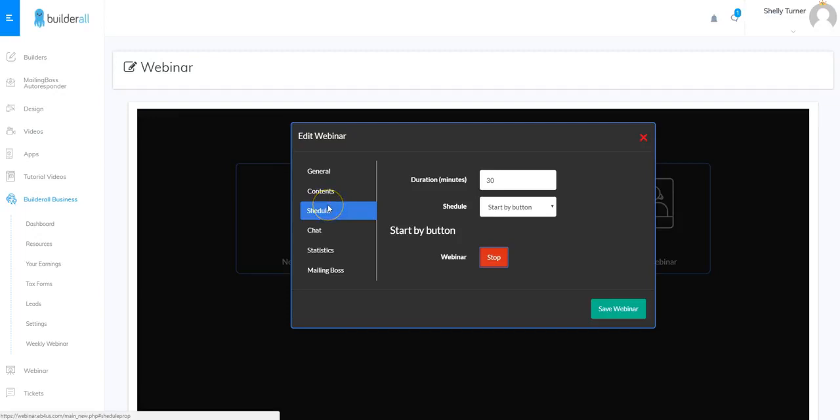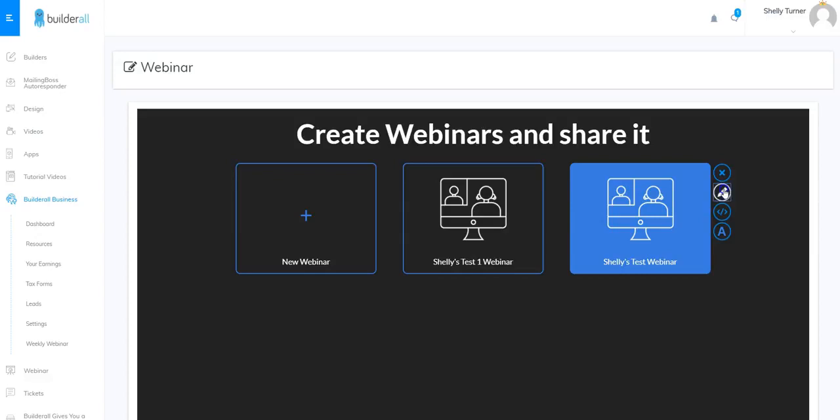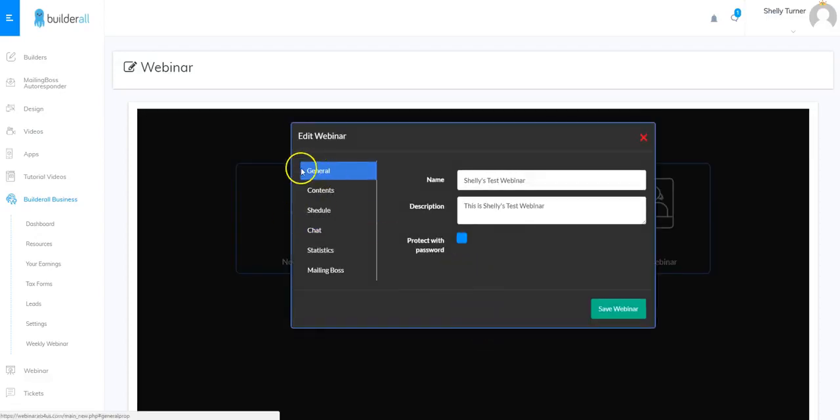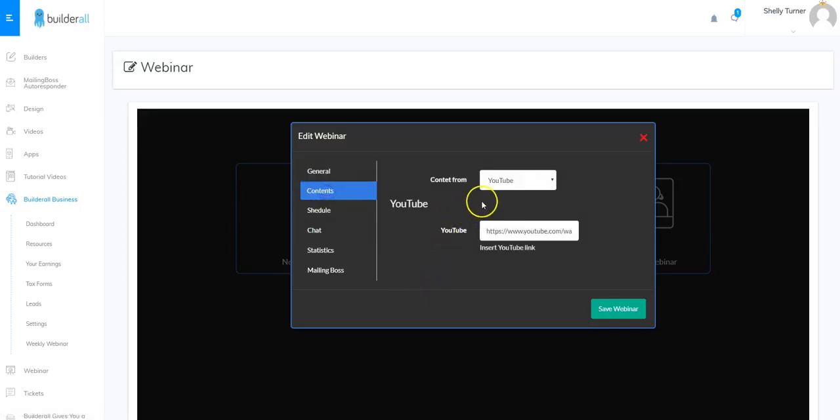So here's the webinar tool again. Here are all the settings again. Let's go through it one more time. So I'm going to click edit. Remember the general settings where you come up with the name and the description, and you can protect it with the password. The webinar visitors will have to have the password to be able to see the webinar. You can also manipulate the contents. You can get your content from a YouTube video, recorded video, an iframe, and soon we'll have live Builderall.